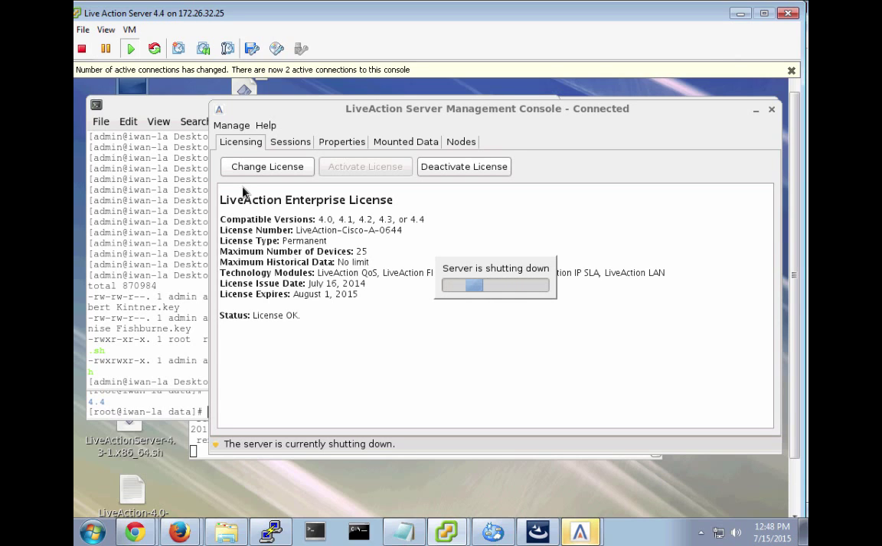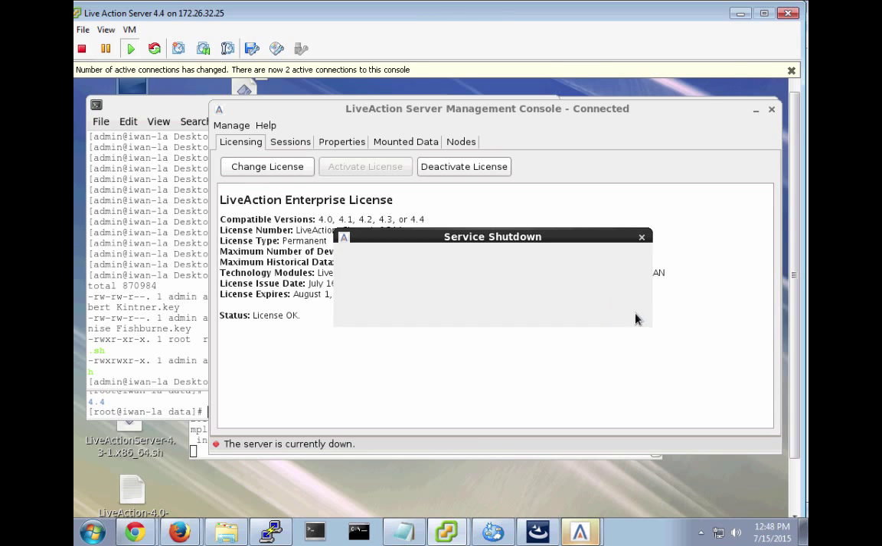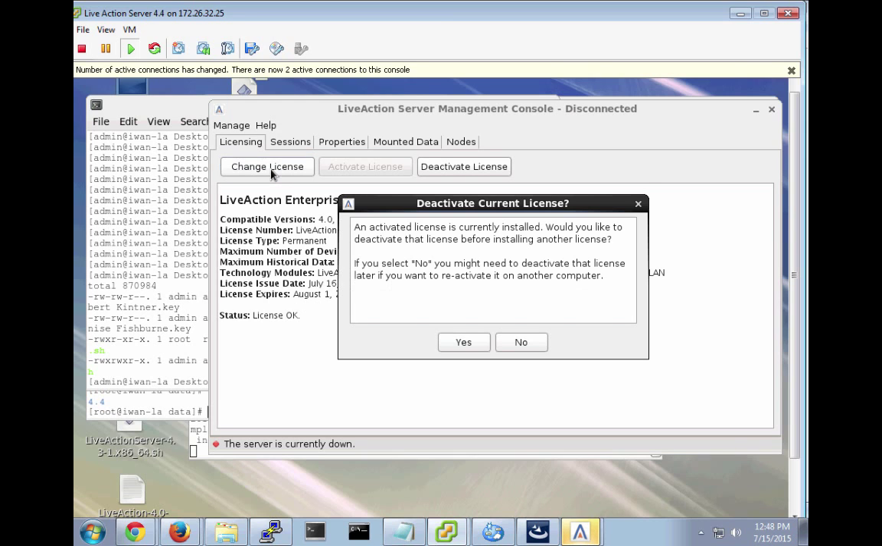Once we actually shut down, then we're going to go ahead and change the license. So we will change the license, and then we will go ahead and activate the license. And we should then see that we're good until next year. So let's go ahead and change the license.